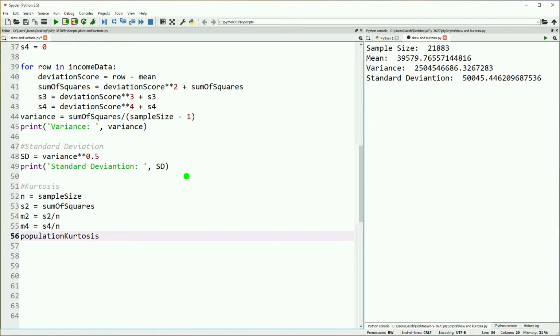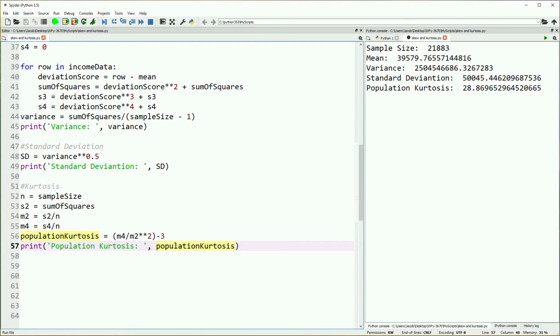Population is when you have access to all the data for an entire population, so like everybody in the United States, for example. And this is just simply our M4 divided by our M2 squared minus 3. The minus 3 is just in there, so a 0 kurtosis is actually a numerical value of 0. Otherwise, no kurtosis is 3. And we'll go ahead and print this out, and then hit save and run and take a look at what we get. So our population kurtosis is 28.8.